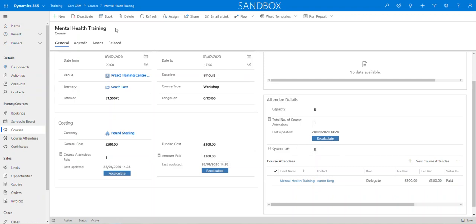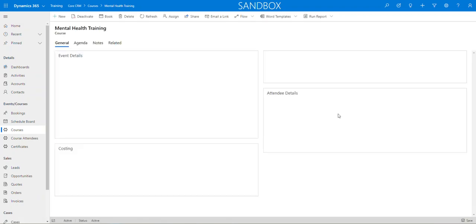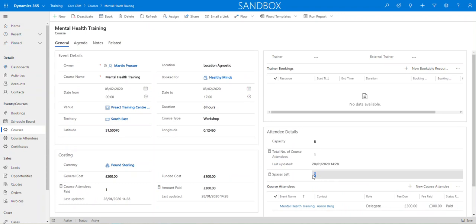It's also telling us, if I just refresh this, that now we've got 7 spaces left because there's one person on the course, whether that's driven by the status being paid, interested, attended or whatever. Obviously there's 7 left of the 8 available. Once we've got all these parameters in here, we can click up here and click book.